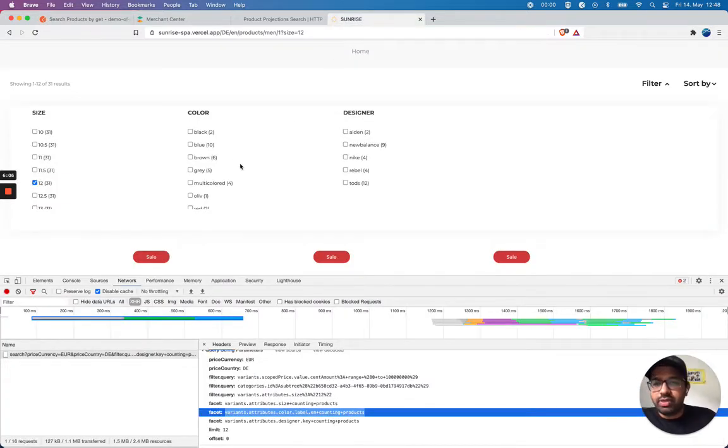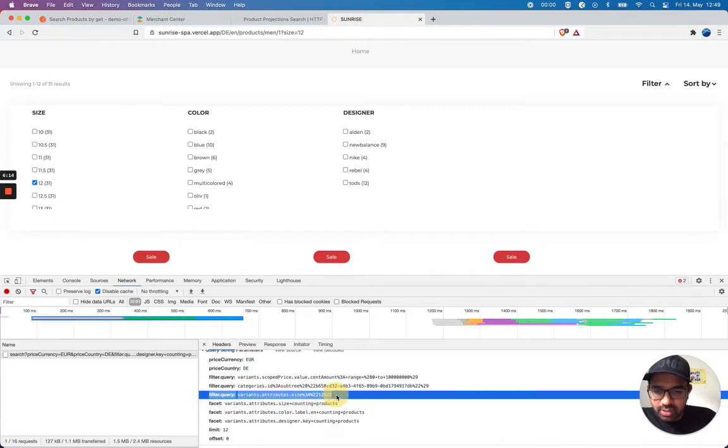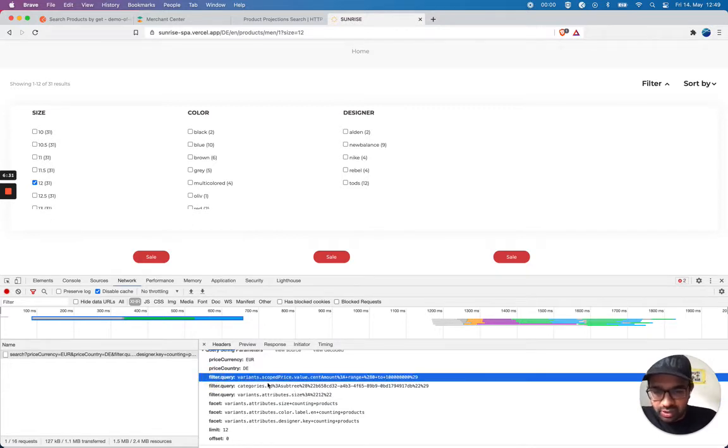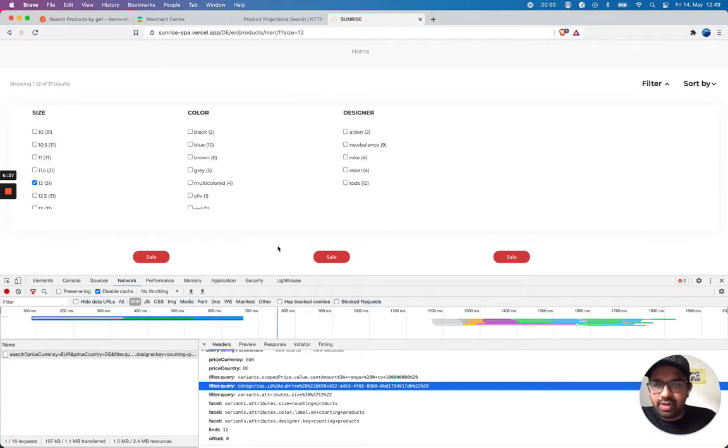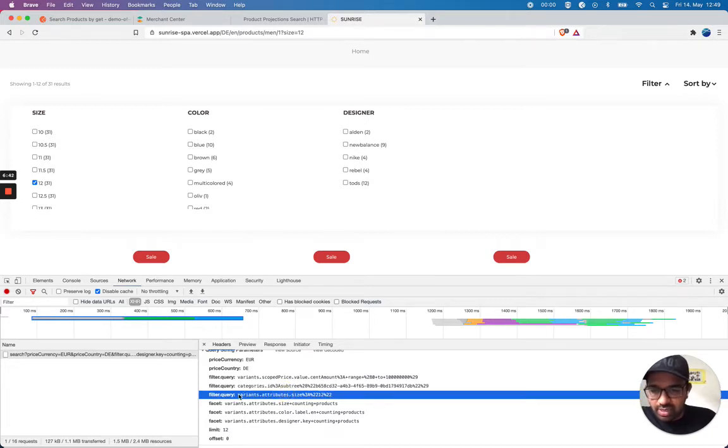Now, the important thing is, you see here, there's a filter query. This part is really important. It's applying filter queries before the facet search. That means if you want to filter out something when you're applying a facet, it's important that you apply this filter query. The first filter query is for the amount, scoped price. The second filter query is about the category, because I selected the men's category, and that's why it's with the category ID. And the second one is, as you can see here, with the size 12.